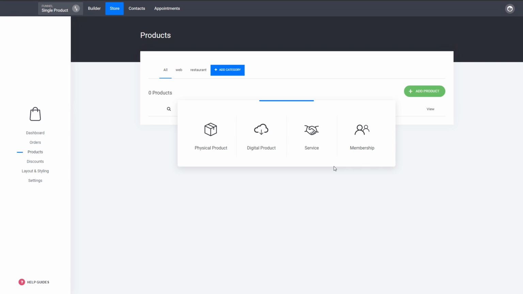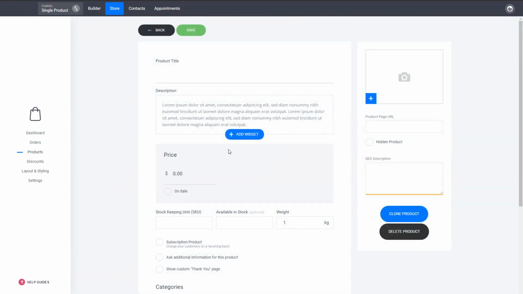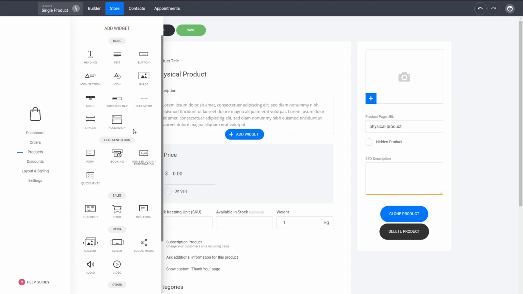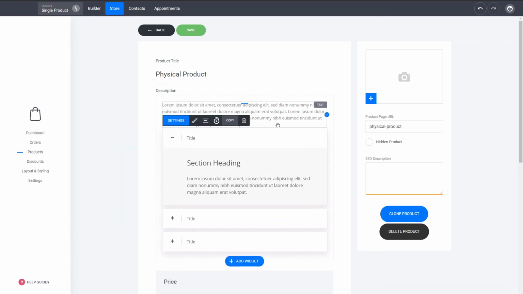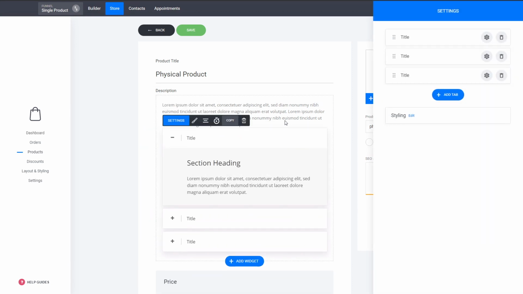So let's start with an example of creating a physical product for our funnel, which is for a single product. Now inside you have the ability to create and modify your product itself and what kind of specifications there are. So you can start with adding a name, let's say physical product. You can add some description to the product itself. You can edit the text and add different widgets to it. For example, if you want something extra in the whole description, maybe a button, maybe an image, an accordion, or whatever it is, you can just drag and add it to the design, and that will be part of the description of the product itself.